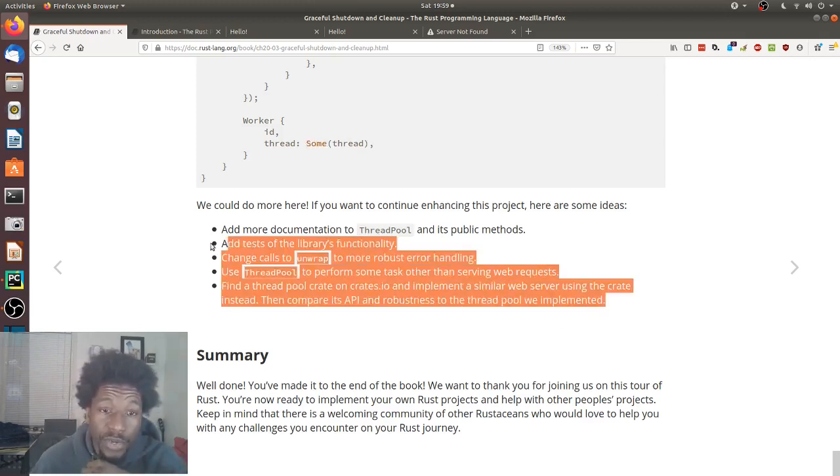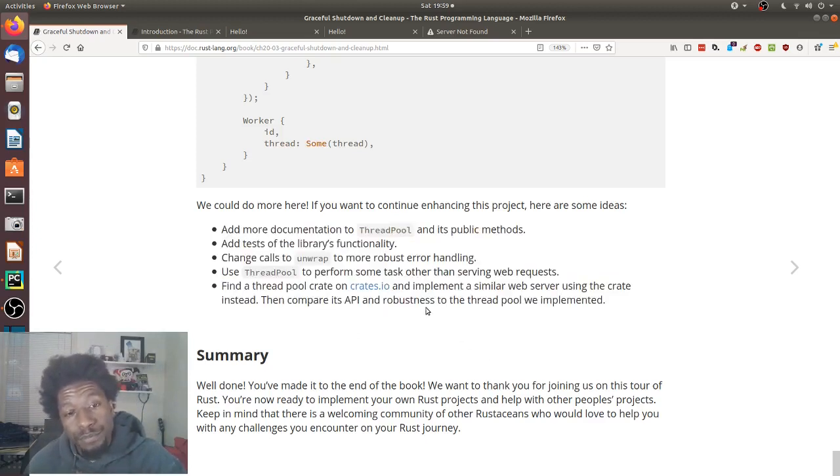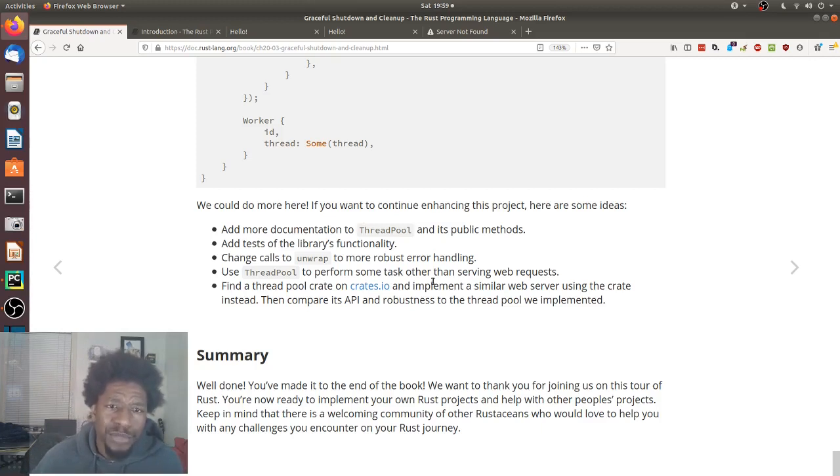So these are all great suggestions of things to do. I'm currently not in that type of mood, but they are actually pretty good suggestions on ways to improve on this and to further your knowledge on thread pools and web servers and the ground functionality of a web service.